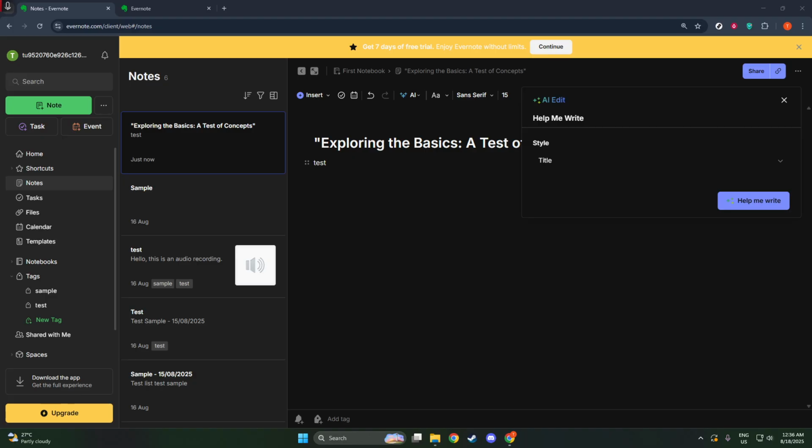With these tools at your disposal, using AI in Evernote can significantly enhance productivity, giving your note-taking process a tech-savvy upgrade. Enjoy the newfound efficiency and creativity that AI brings to your daily routine, making your Evernote experience smarter than ever before.